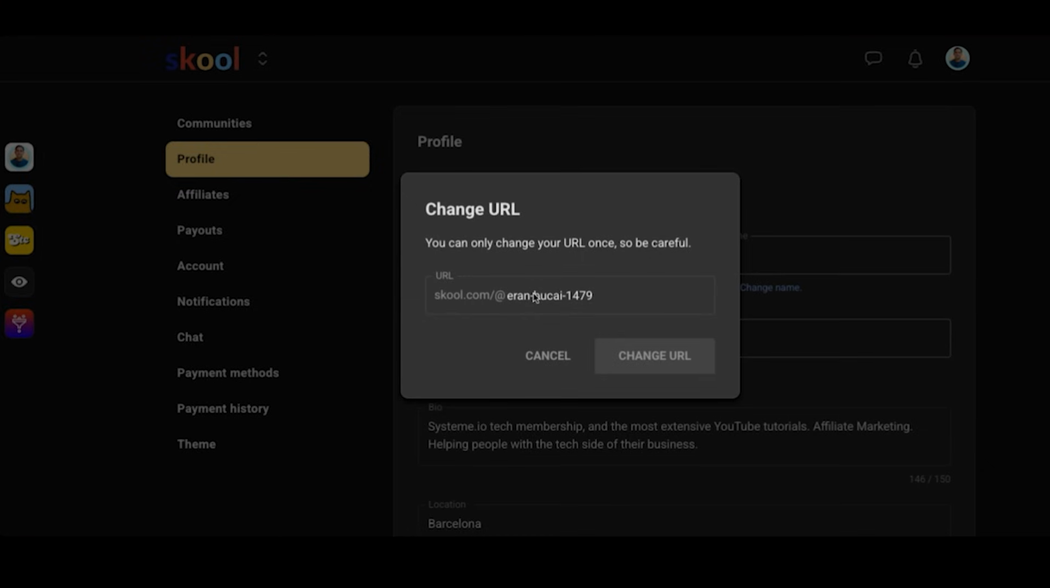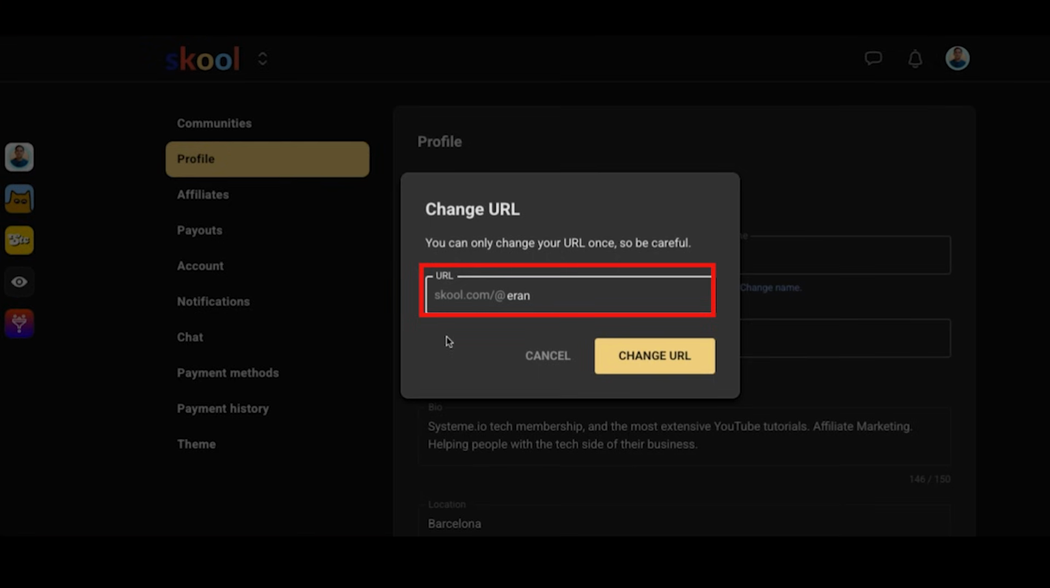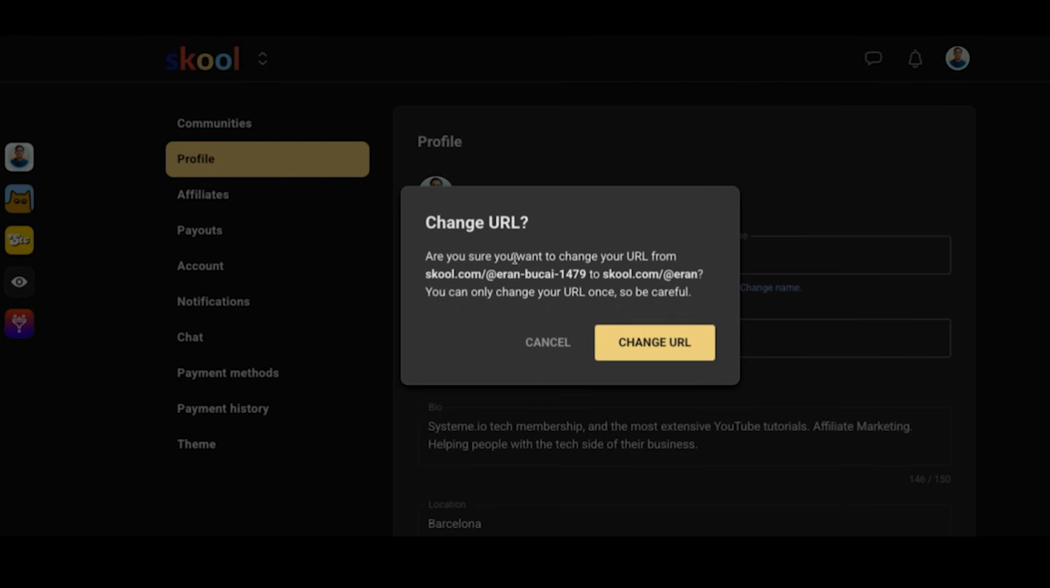Now in my case, I'm simply going to go with Eran because that's my name, and keep it simple. And I'm going to click on change URL, and then it says, are you sure you want to change the URL from school blah blah to school@Eran? You can only change it once, so be careful. And yes, I'm happy with that.